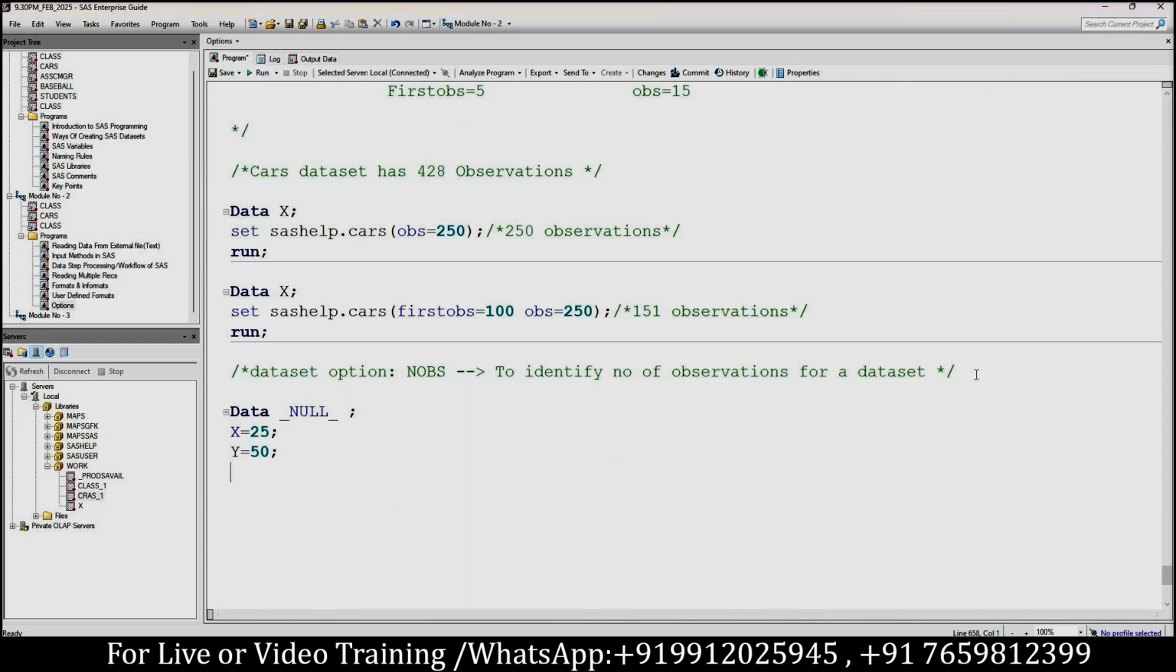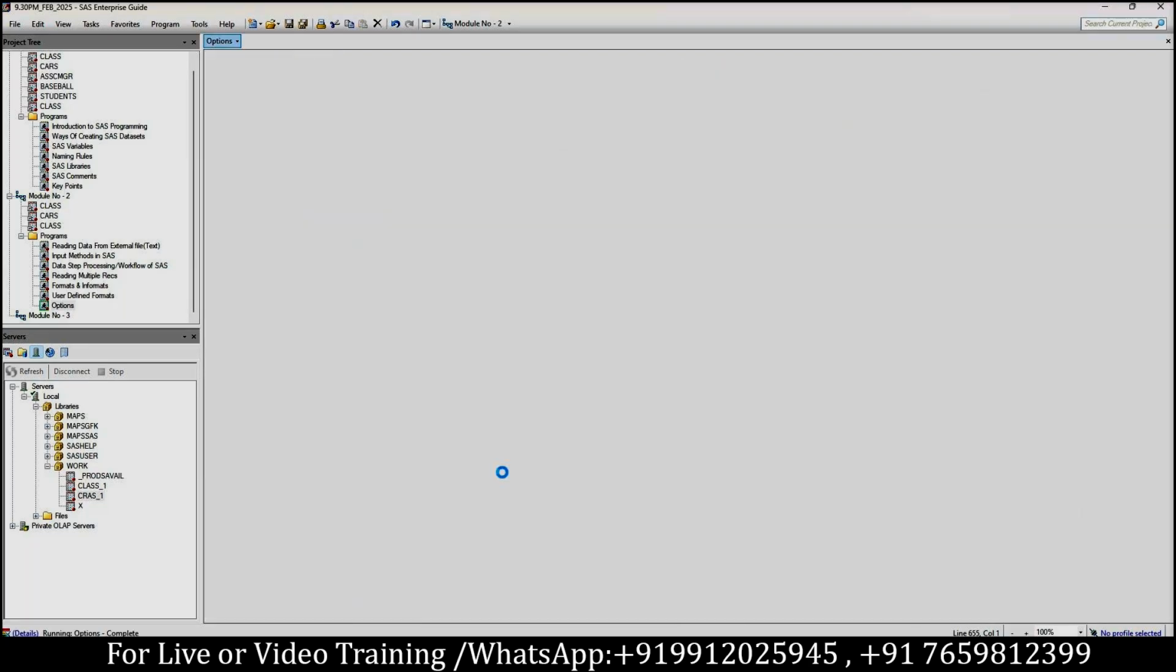Okay, so here check equals x into y, and run. I want to know what the value of 25 into 50 will be by using my SAS programming. For that, no need to create a data set. Without creating a data set, you can simply check what the value of 25 into 50 will be. See here, I am using _null_. That means the data statement is executed. Just a data statement is used.